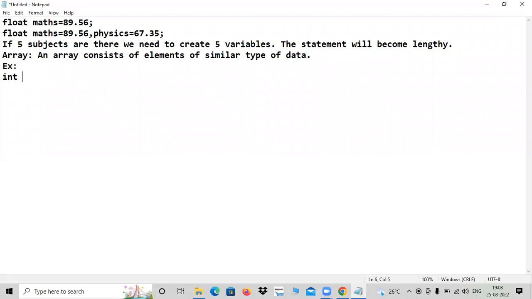See, if there are 5 subjects, see what I am doing. Marks of 5 is equal to, see, 90 comma 77 comma 63 comma 75 comma 81. 5 subjects. Done. How it looks? Instead of 5 variables, I have taken only one array. This is called as array.